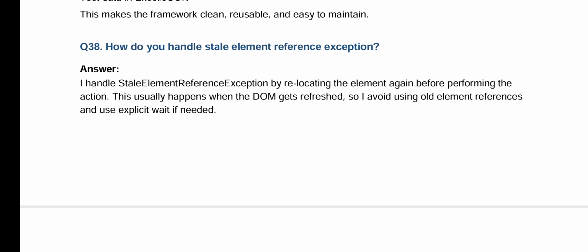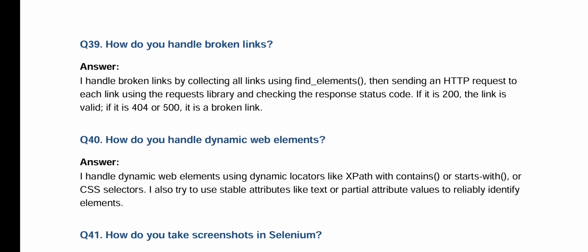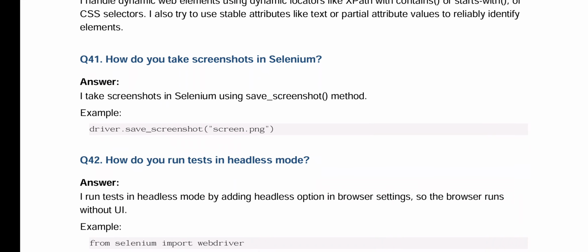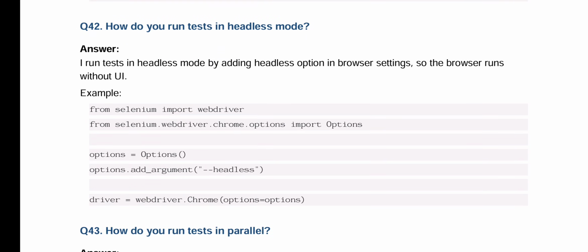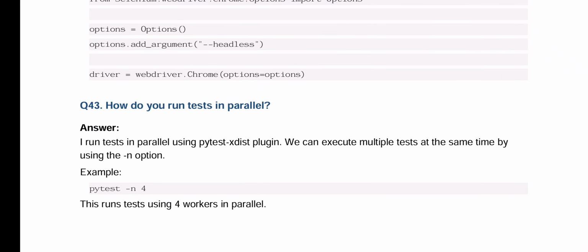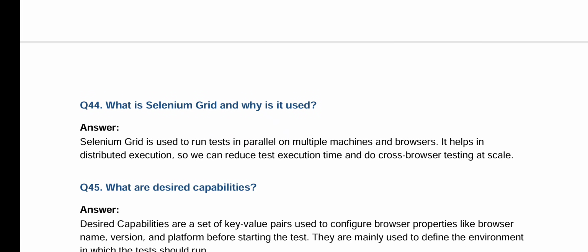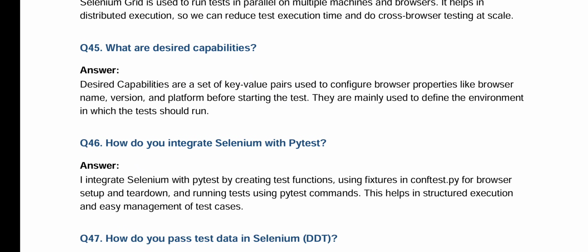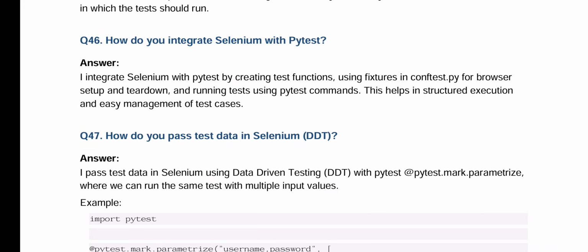How do you handle stale element reference exception? How do you handle broken links? How do you handle dynamic web elements? How do you take the screenshots in Selenium? How do you run tests in headless mode? How do you run tests in parallel? What is Selenium Grid and why is it used? What are desired capabilities? How do you integrate Selenium with PyTest?